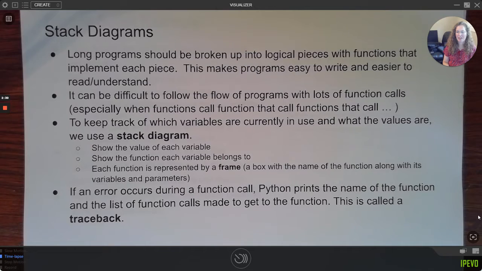One nice thing is that if an error occurs during a function call, Python will print the name of the function and the list of all the function calls that were made to get there, and that's called a traceback. I'll show you that and how it corresponds to the stack diagram that we're going to draw.